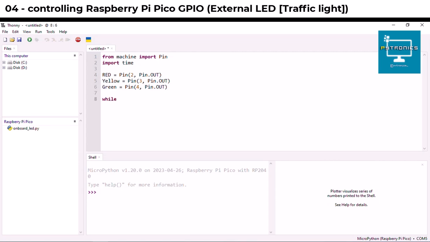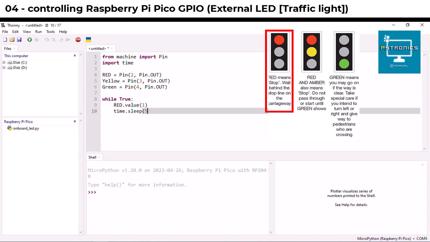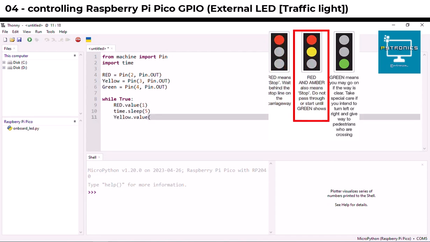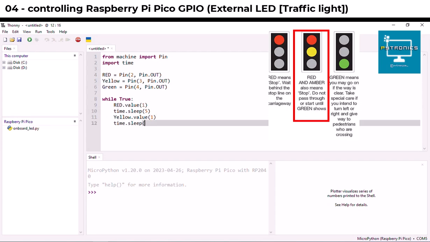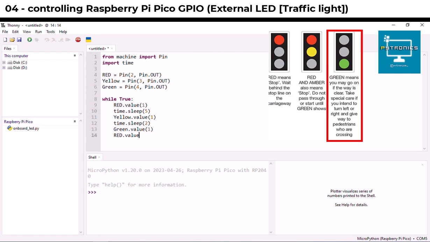Now we create an infinite loop using while True and start coding the traffic light action. At the first status, only the red LED is switched on, which represents the stop status. In the second status, the red and yellow LEDs are switched on, which represents the get ready status. Finally, in the go-ahead status, the green is the only LED that is switched on, while the red and yellow are switched off. We can add delays between the 3 statuses as we need.